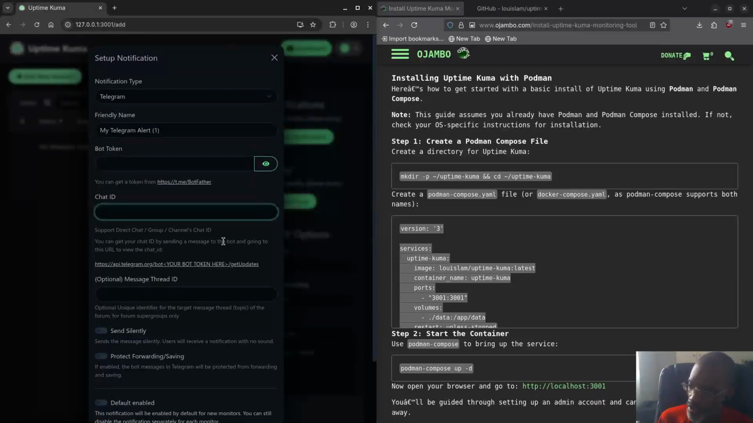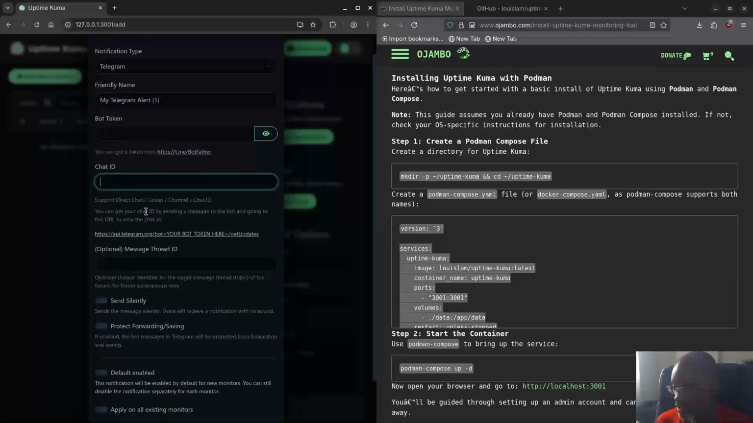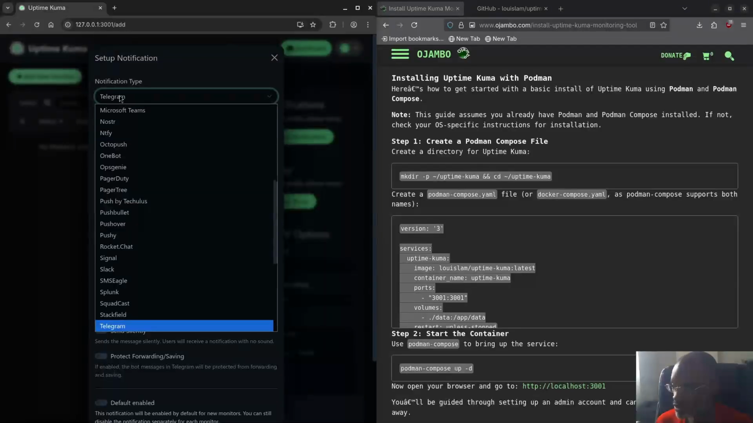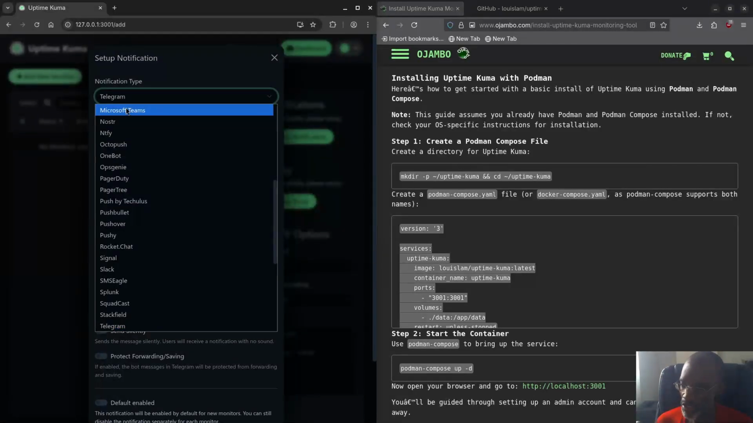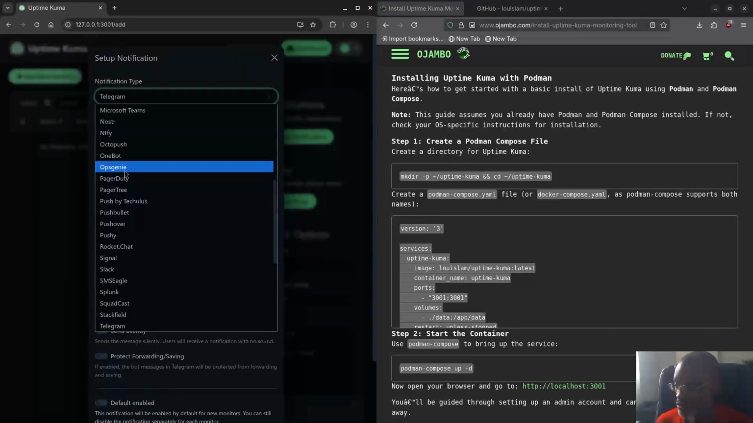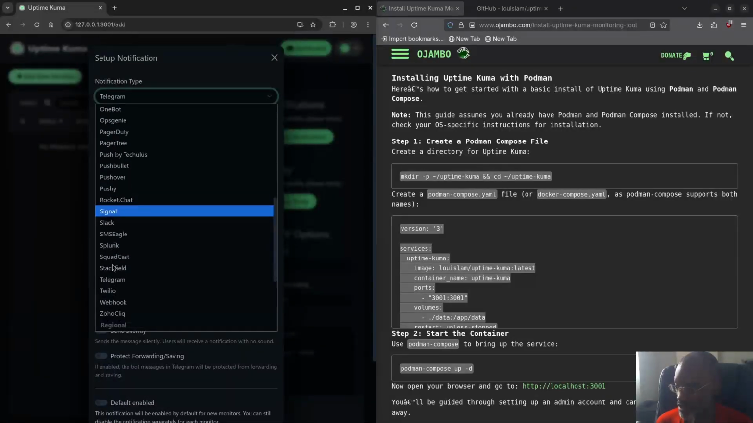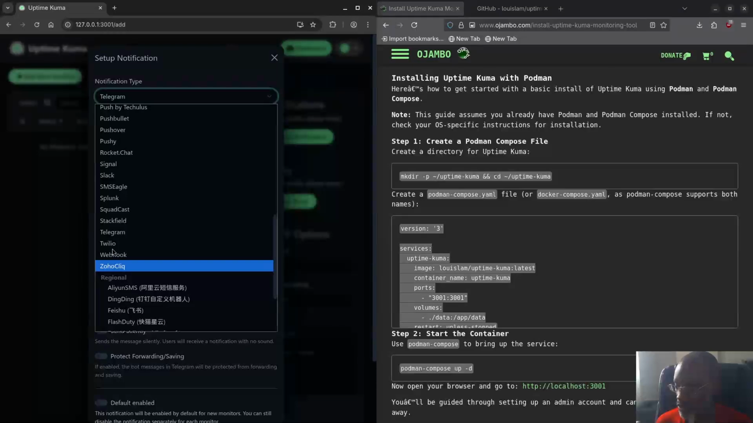All right, and then what else is here? So is there a drop down? This should be a drop down. So you can see there's Microsoft Teams, OneBot, Pocket Chat, Telegram, Trello.